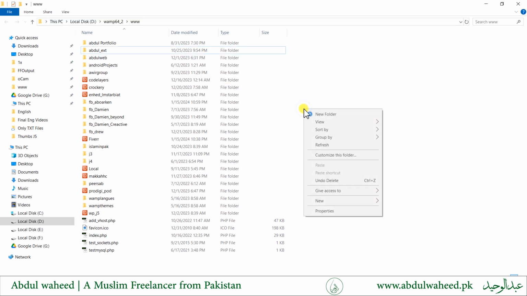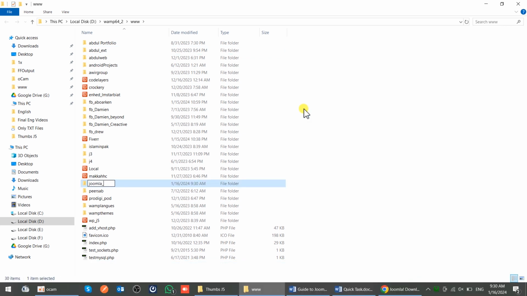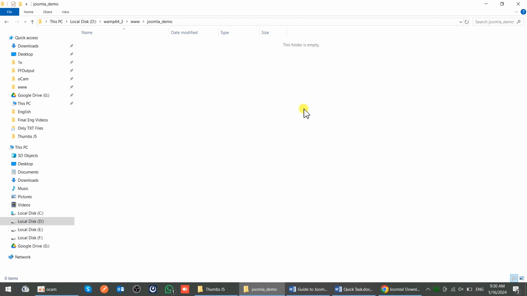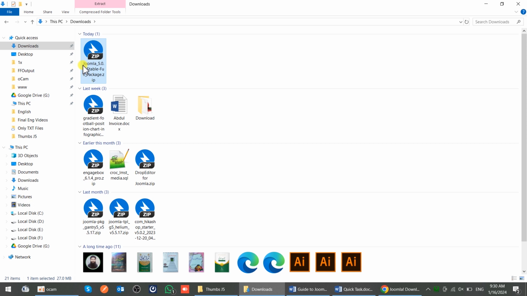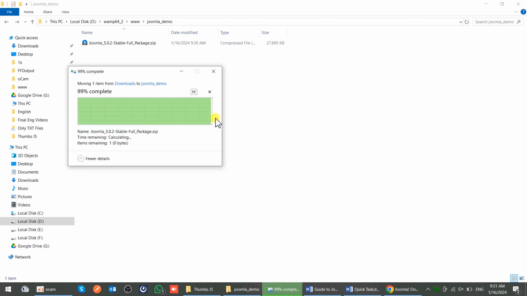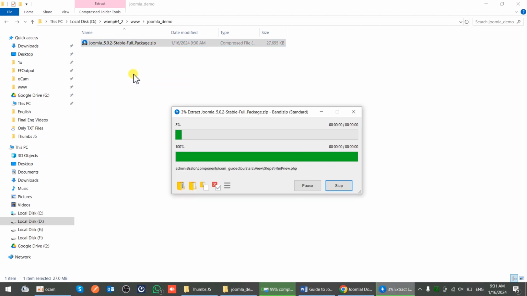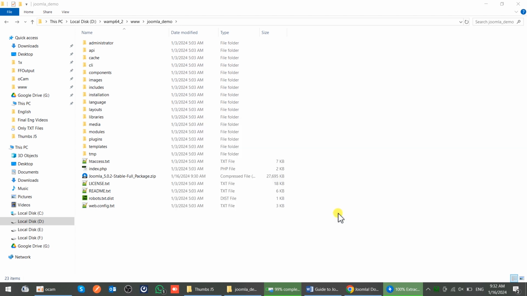we will create a folder Joomla underscore demo, and this is where our Joomla site will go. I have recently downloaded Joomla from joomla.org. I will move it to the folder that we just created. Right click and extract here. The extraction has been done.